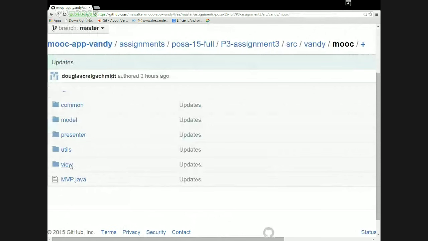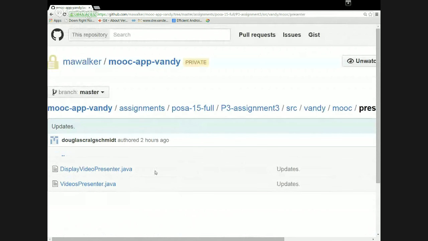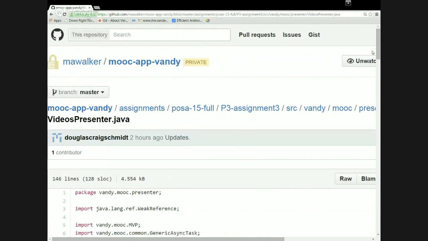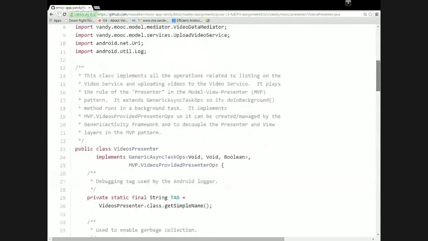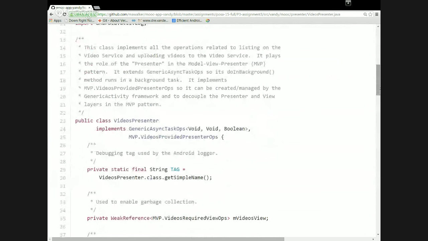All right, let's go now take a look at the presenter layer. So as you can see, there's two presenters, one for the list videos activity in the view layer and one for the display video activity in the view layer. Let's start with videos presenter. So videos presenter implements all the operations related to listing videos on the video service and uploading videos to the video service. It plays the role of the presenter in the model view presenter pattern.